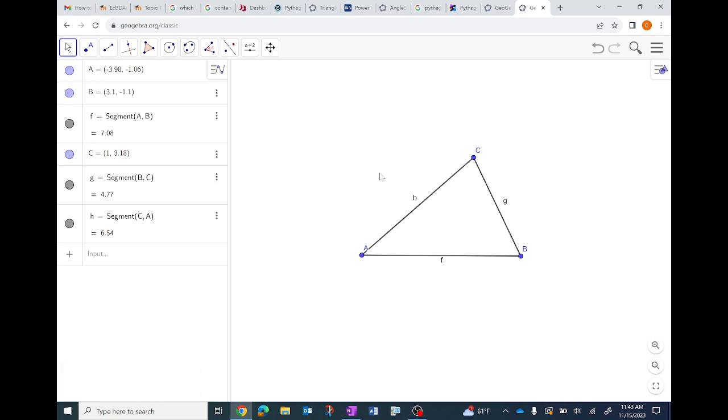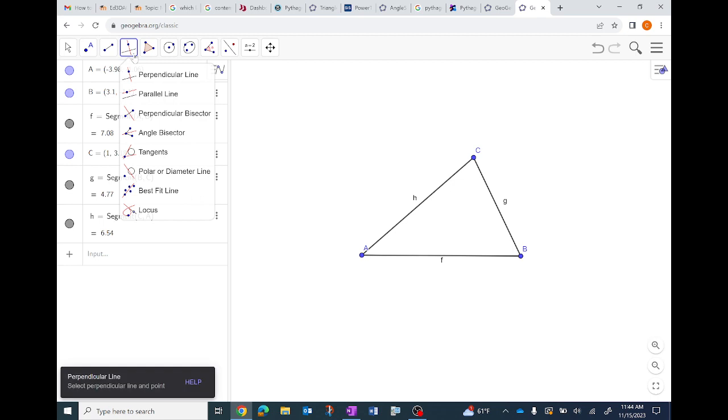We are going to do our first point of concurrency by doing perpendicular bisectors.